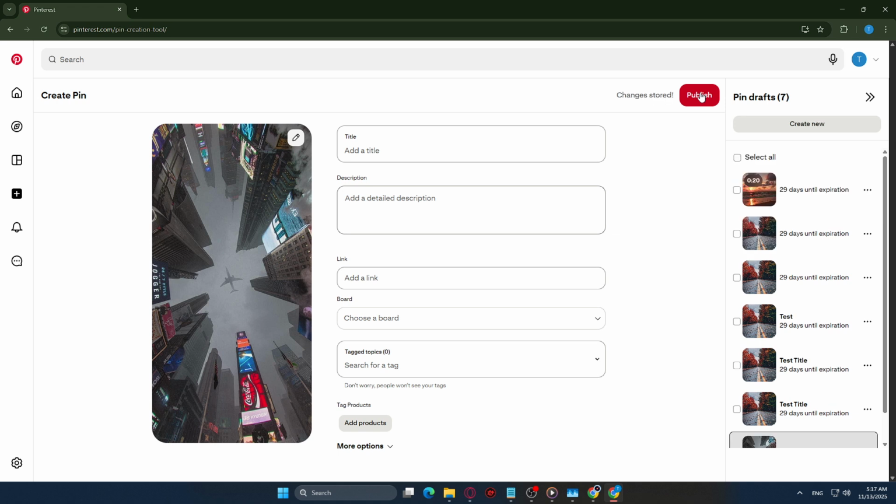And there you have it. By following these straightforward steps, you're on your way to making the most out of Pinterest's creative offerings. Explore, create, and enjoy the journey of turning your ideas into something truly eye-catching. So get started today and see where your creativity takes you.